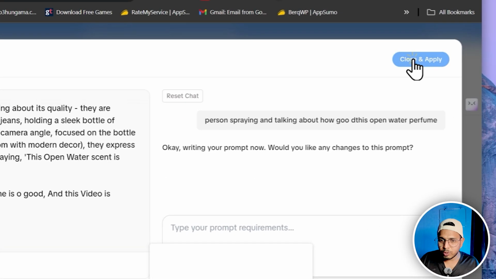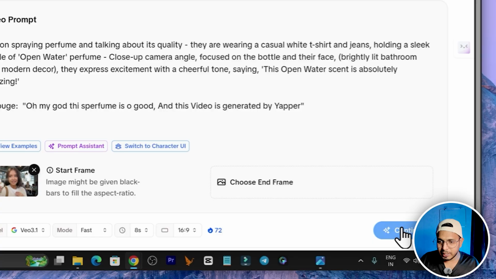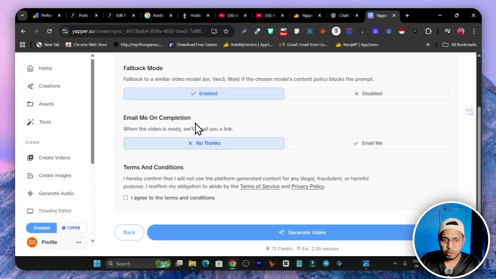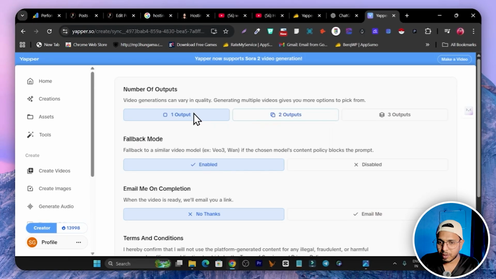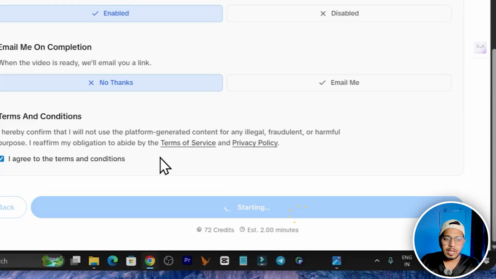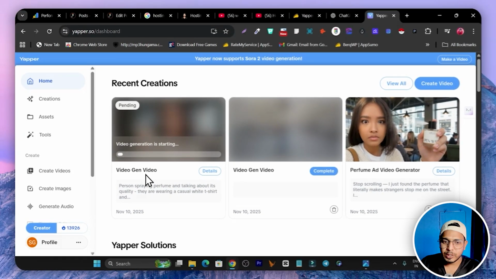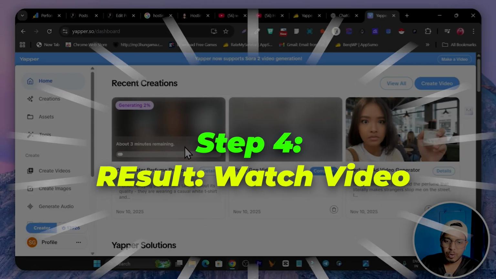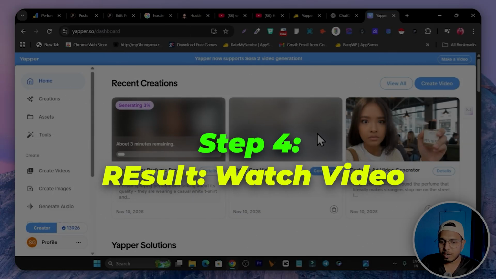And click here on the close and apply. Simply click here, hit here, and now it will ask you how many outputs you want, whether 1, 2 or 3. I want only 1. Click here on the agree, generate video. Now it will take around 2 minutes to generate the video, but once the video is done, this is how it will look like here.